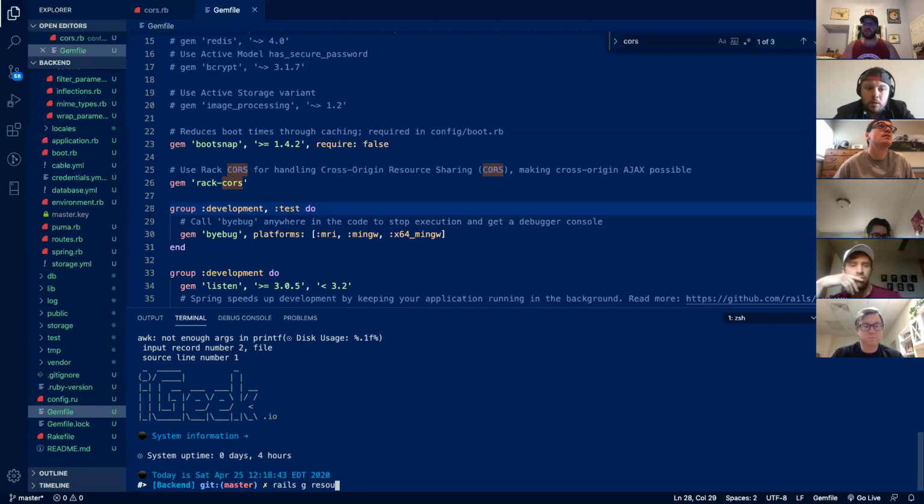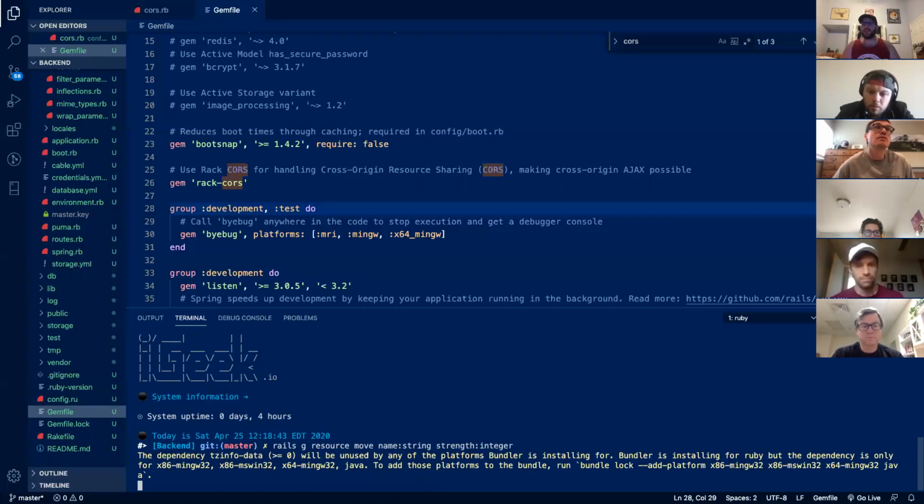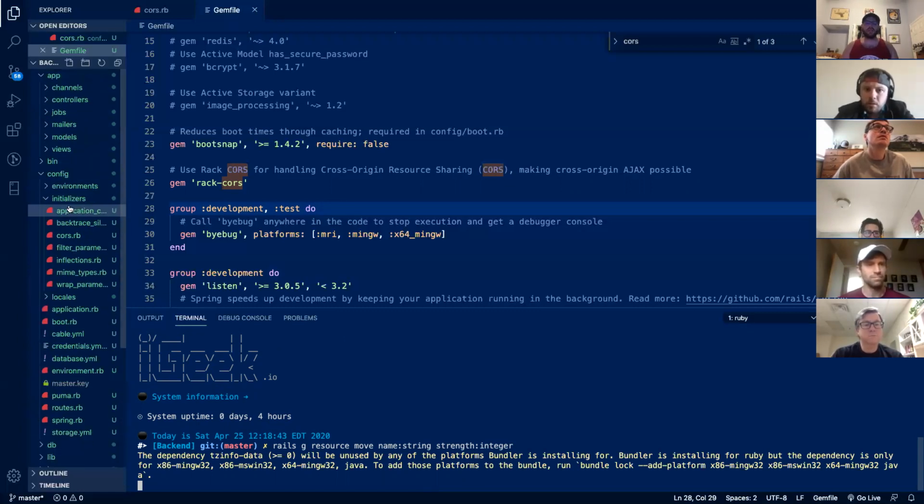Rails G resource. Try a capital M. That doesn't matter. I did that right before. I'm just going to type in string for whatever reason. That should take 2 seconds. This is strange. I think something is going wrong with my computer. Let me try closing some stuff.